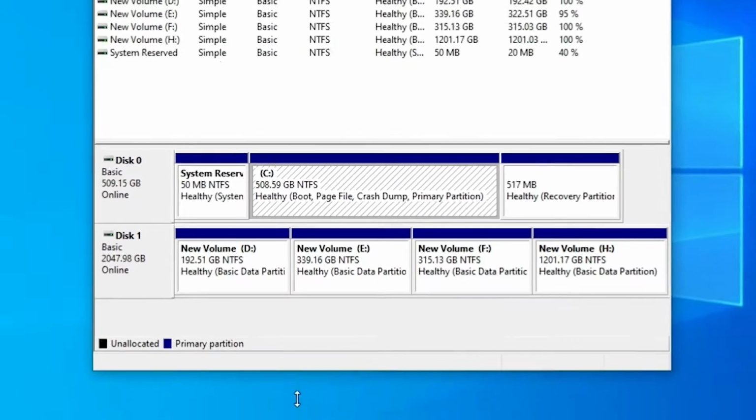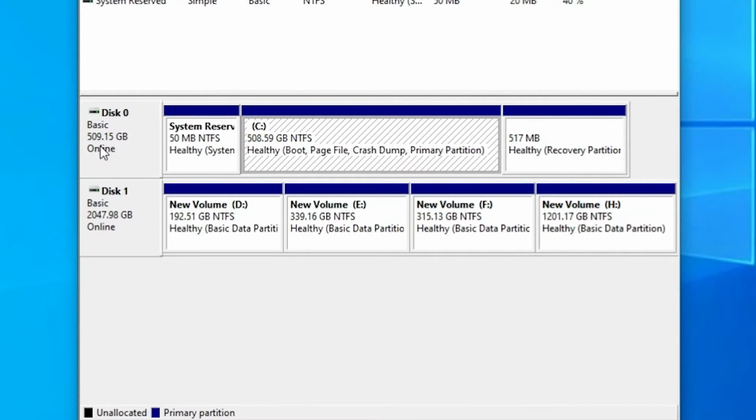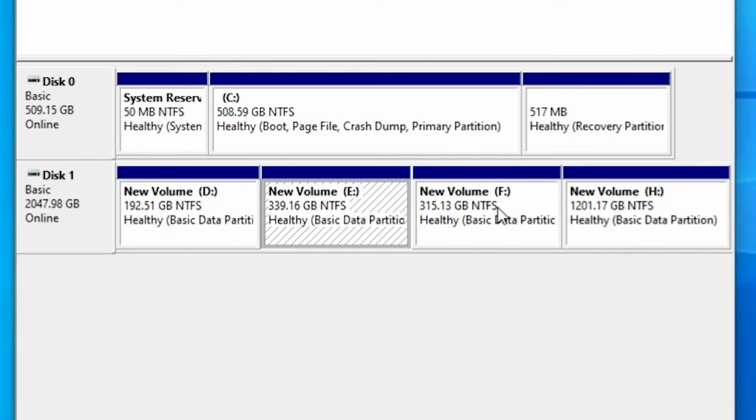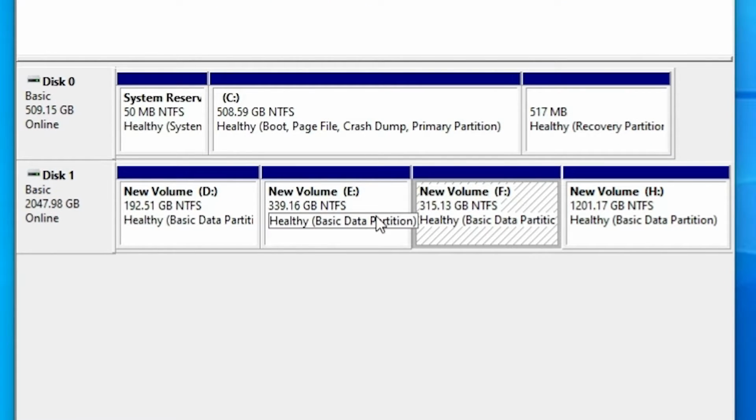Here we find all our hard disks. This is my first hard disk and this is my second hard disk. You can use any hard disk that you want. I want to merge partitions E and F. In F, I do not have any data or any file. I want to delete it. Make sure there is no data in F.